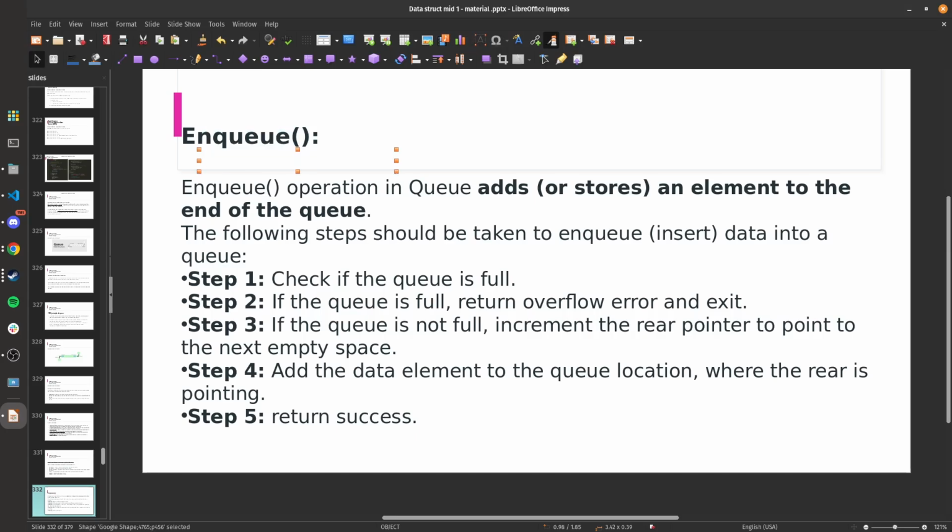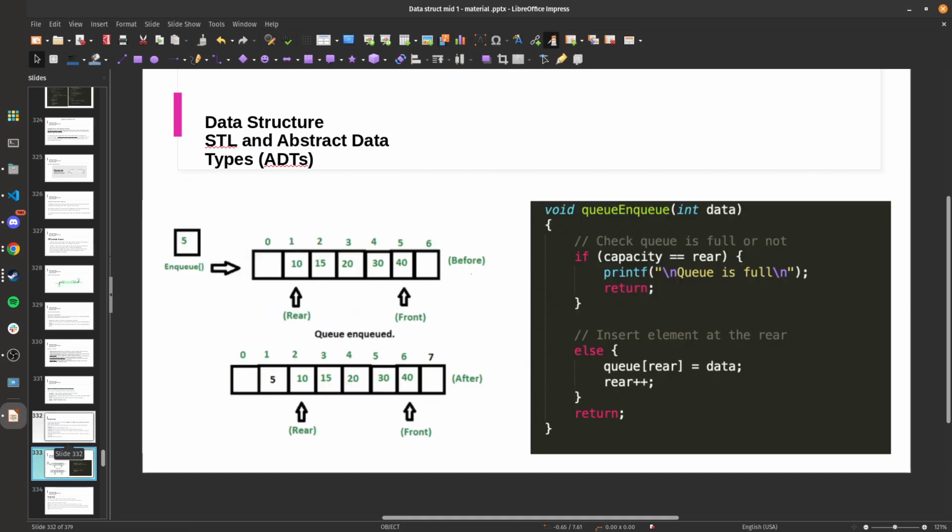So the enqueue function: basically, what you're going to be doing is checking if the queue is full. If it is full, then you return an overflow error and exit, because you can't add any elements to a full queue. If it's not full, you increment the rear pointer to point to the next empty space. Then you add the data element to the queue location where the rear is pointing, and then you return success because you're done. Let's see if we can get an example.